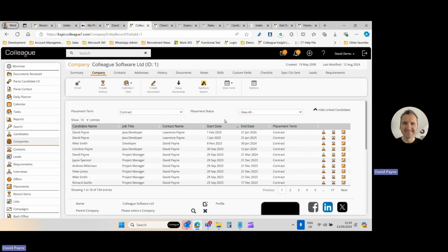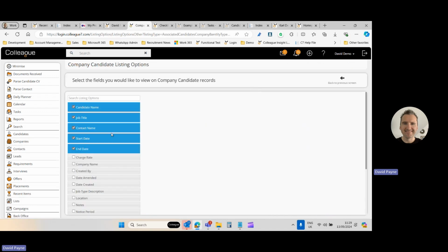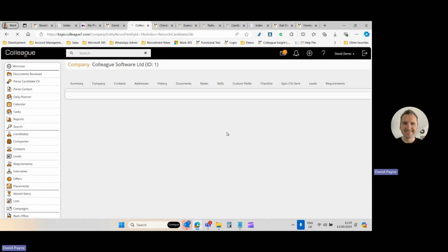You have that view, but what you previously couldn't do is decide on the columns, whereas now there's an options section in the toolbar. You can go there and select other column options that you might want to see when you're looking at that overview for linked candidates. So that's the column options that have been added there.